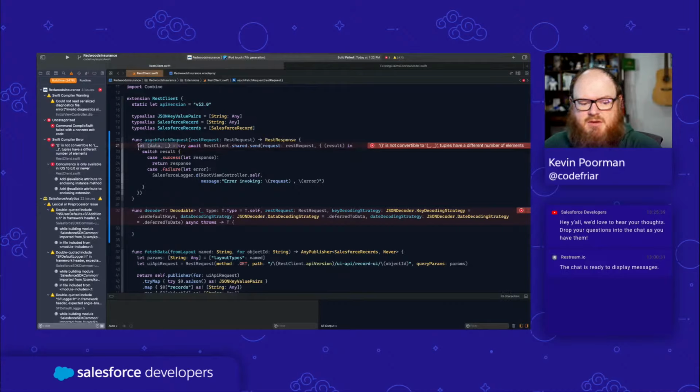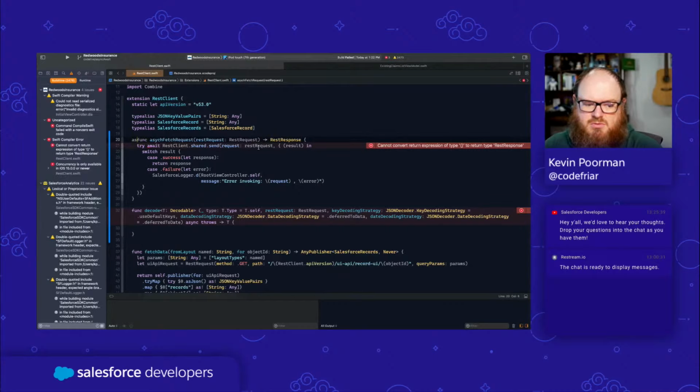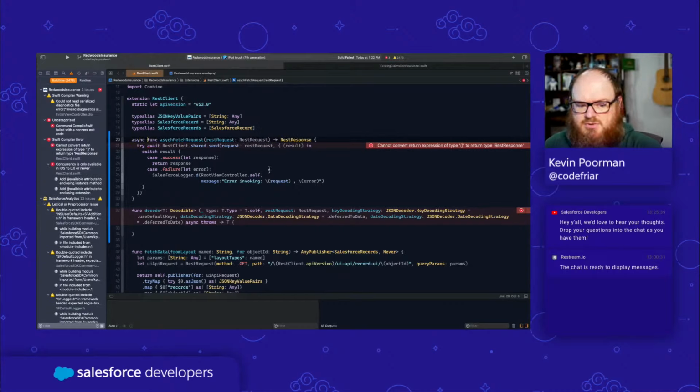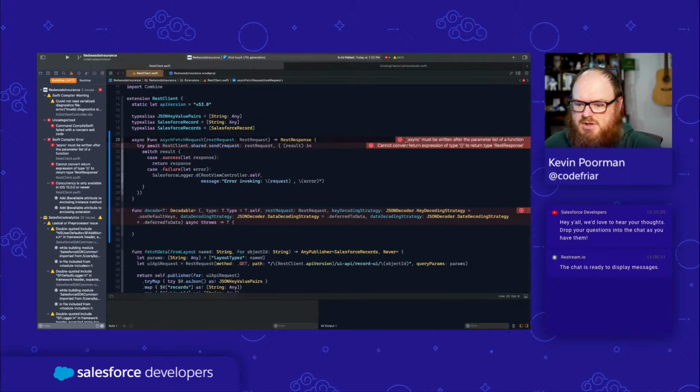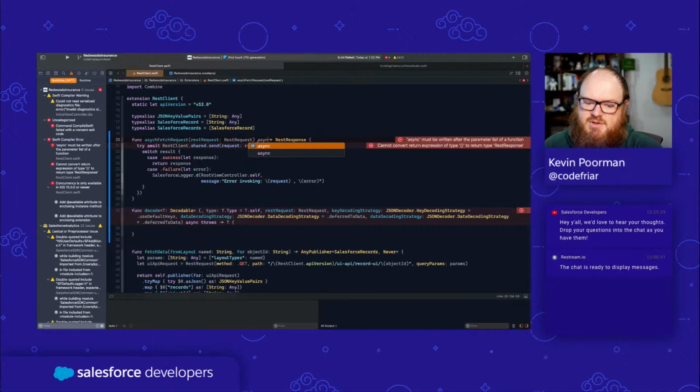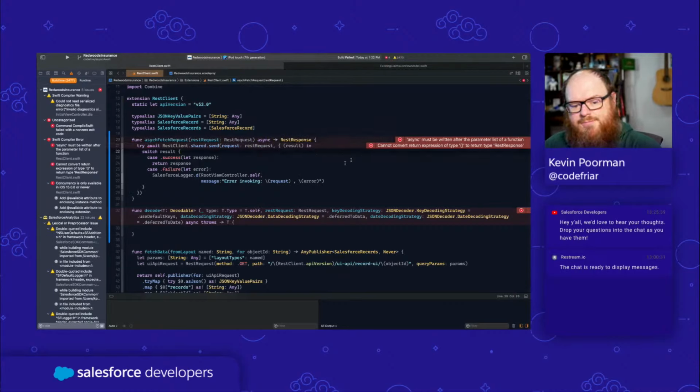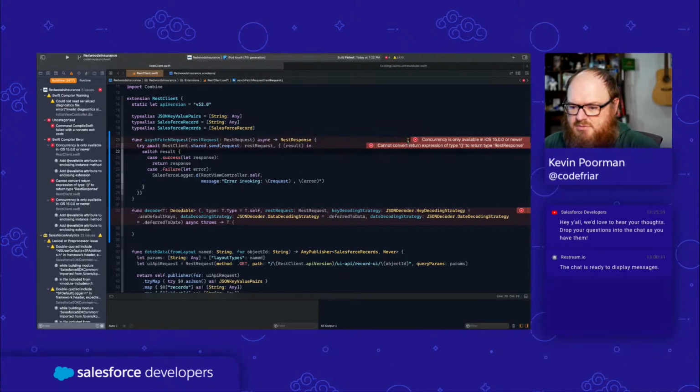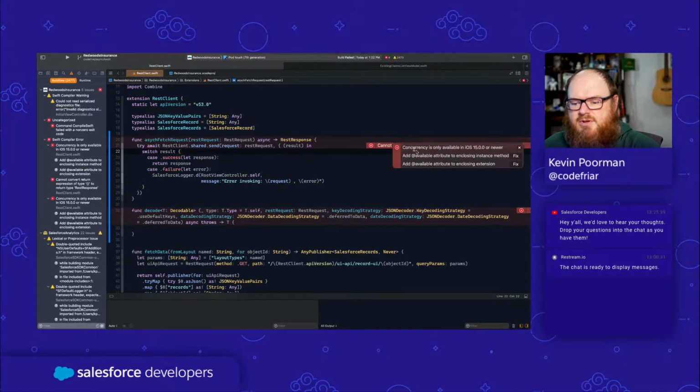We don't need to let that. We can just do that. Try await, and we're going to do async func that. Okay. Async must be written after the parameter. That's right. So it's func async. That one goes away. Again, with this, concurrency is only available in iOS 15 or newer.